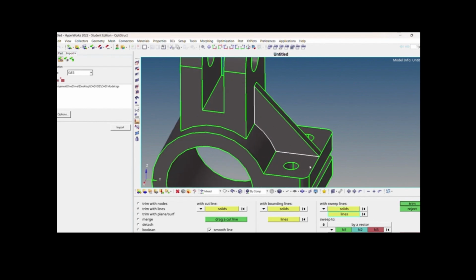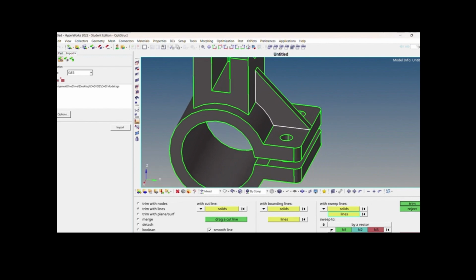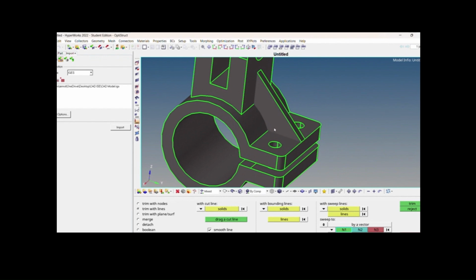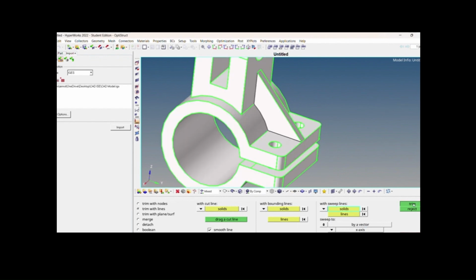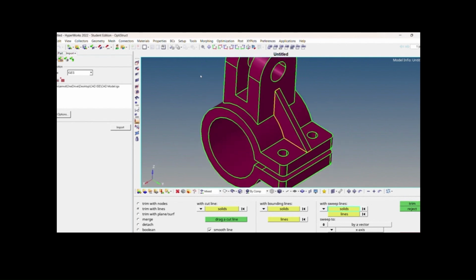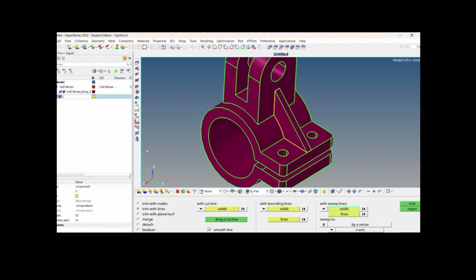Now give the direction in which we have to trim. Here we give X direction. Okay. Now we will just click on Trim. Now we can see the part is trimmed up. Now just go to Parts. Just right click and create the component. Let us name it as 1.